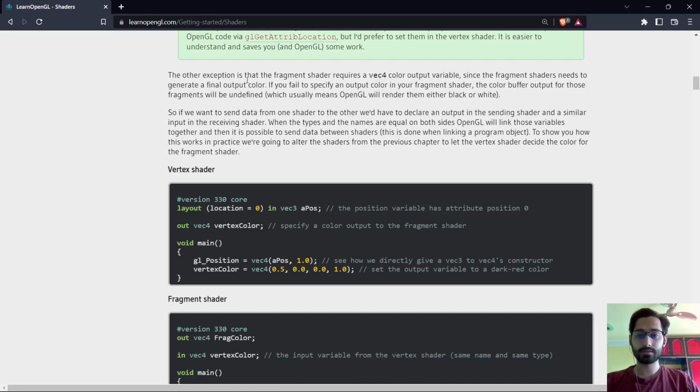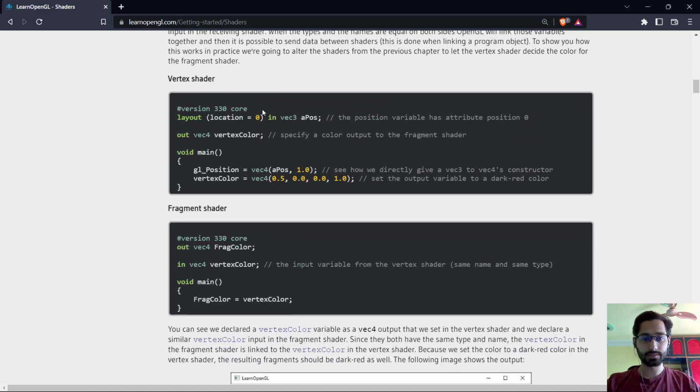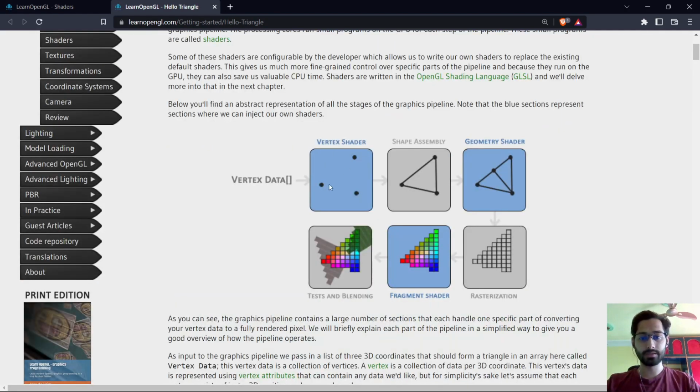This is done when linking a program object. To show you how this works in practice, we're going to alter the shaders from the previous chapter to let the vertex shader decide the color for the fragment shader. Okay, that's interesting. Because we know the vertex shader comes before the fragment shader, we can specify some data here. In this case, we're going to specify the color, and then that's going to be input into the fragment shader, which it will use to render the color.